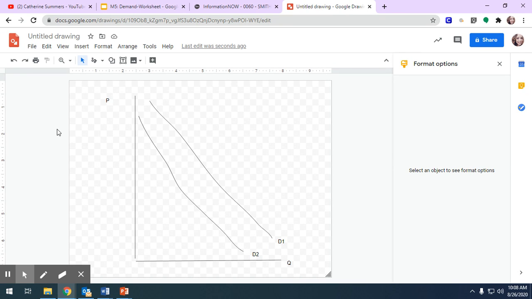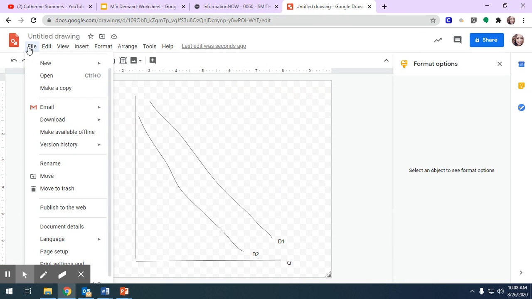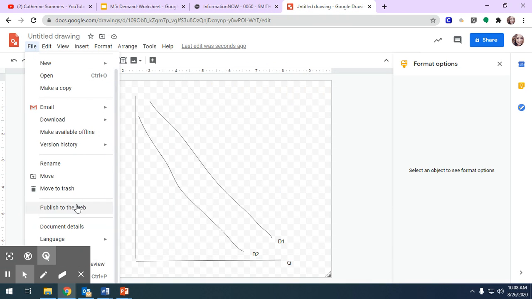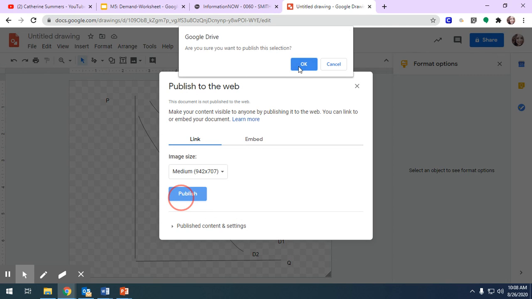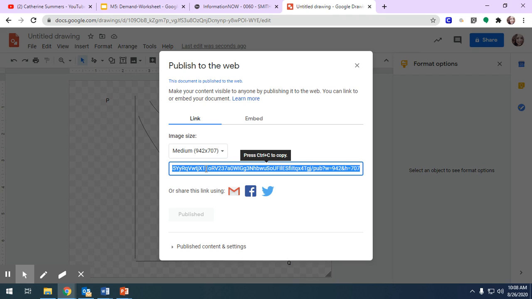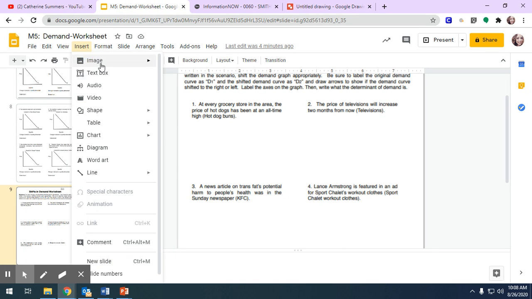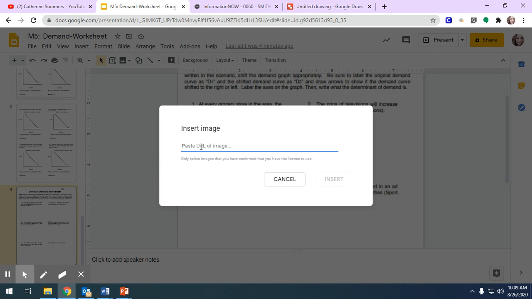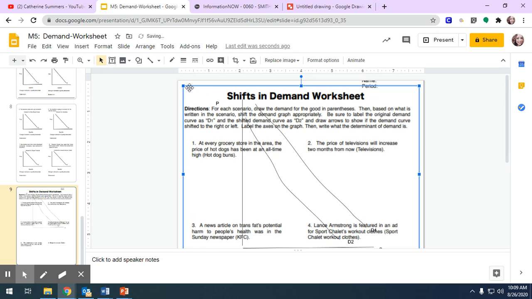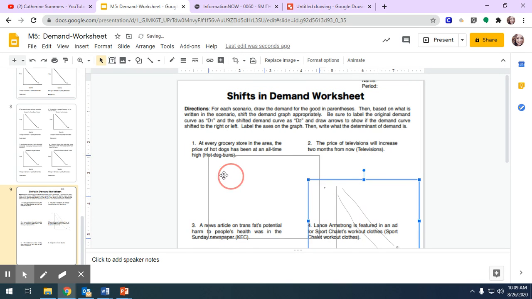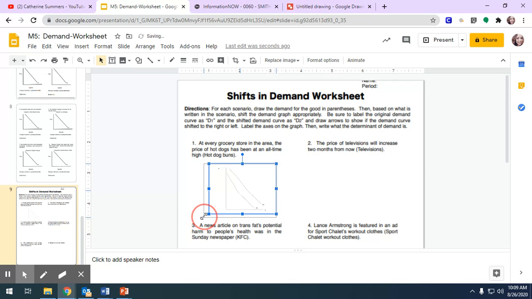Okay, now how do we get this over here? Well, the way to do that is you go to File. You're going to Publish to the web. Okay, and Publish. Yes, I want to publish it. Now I have a link that I'm going to copy. I'm going to put over here, Insert Image by URL, paste it, insert it, and then I can resize it to get it to fit nicely and neatly in that little spot. So that is a way that you can do that.